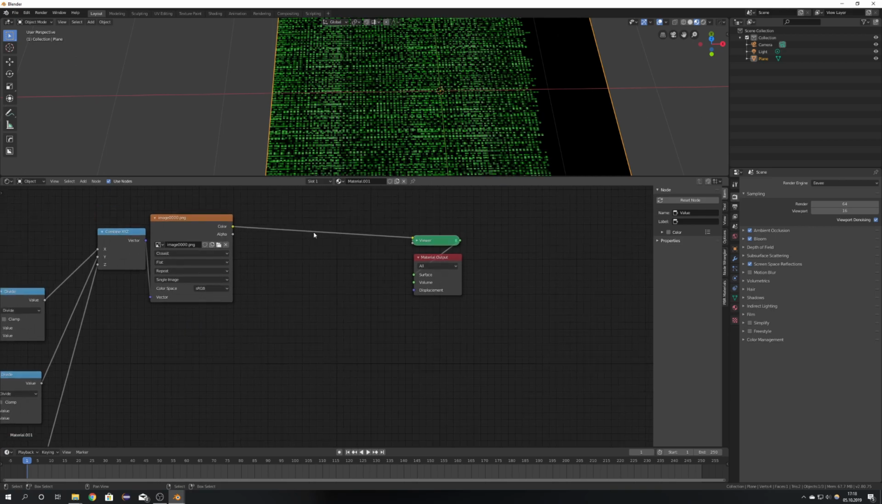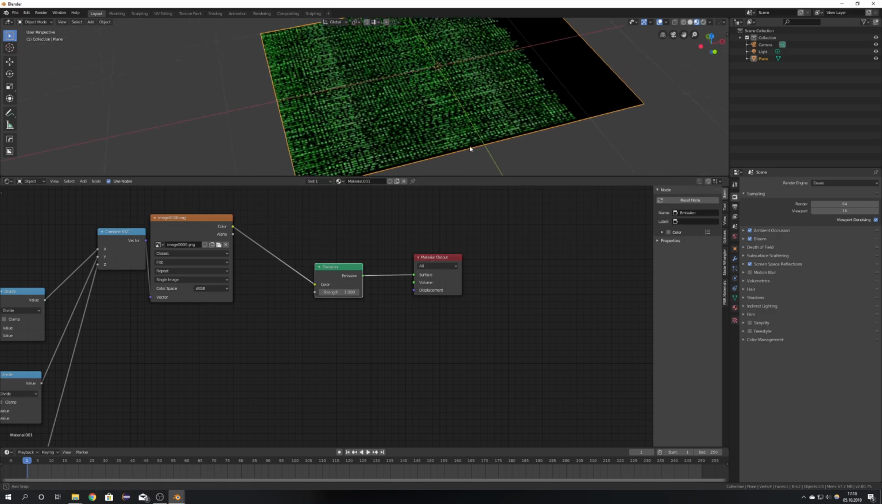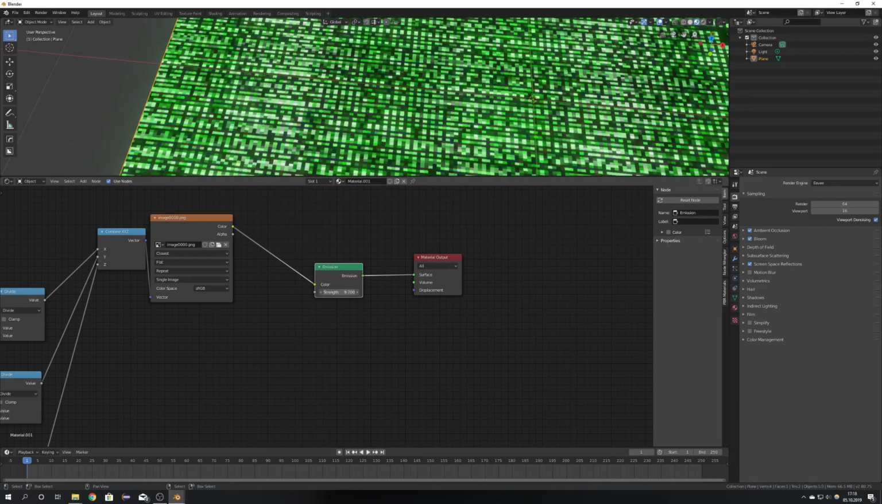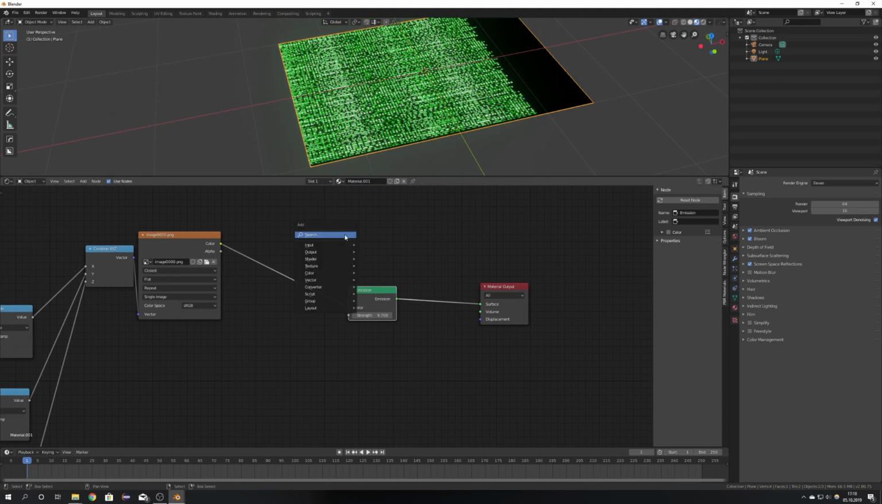Okay, because this is going to be an emissive material, we will also need an emission shader. So get an emission shader, plug the color output into the color input, and emission into surface, like this. Now, if we would go ahead and adjust the strength, we can see that it starts to glow.